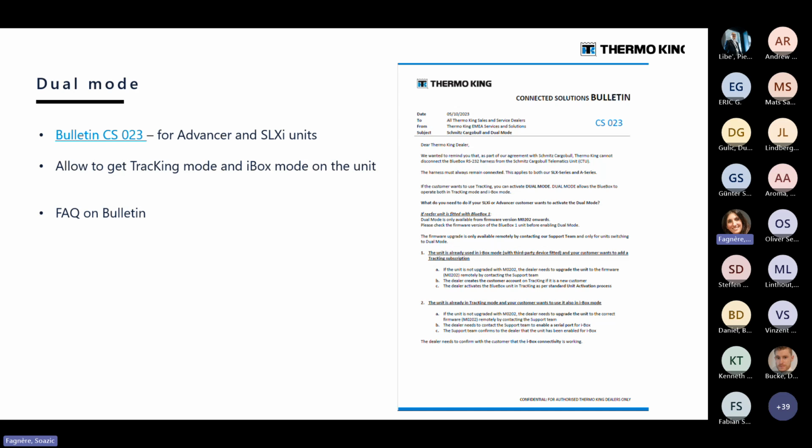And because they have the 2 years free connectivity, they can really enjoy the full set of data from tracking, and still have in parallel their access to Schmitz with the data they are getting from the iBox protocol, which is much less than what we have onto tracking, as we were discussing just before. So you have everything here.